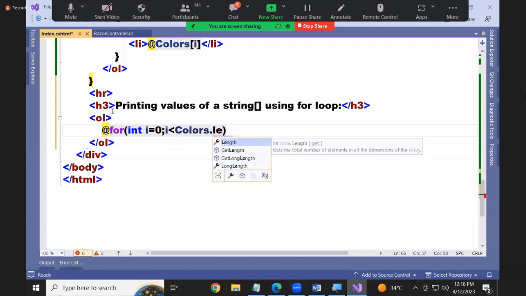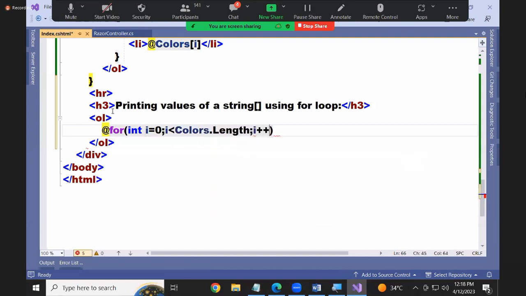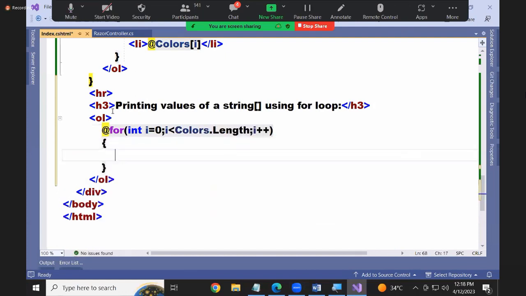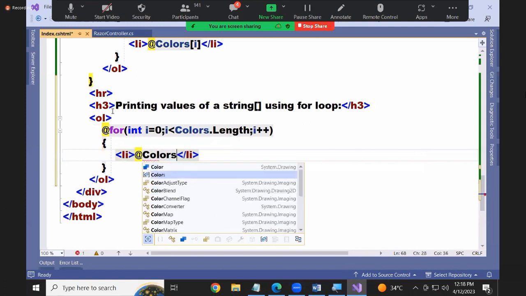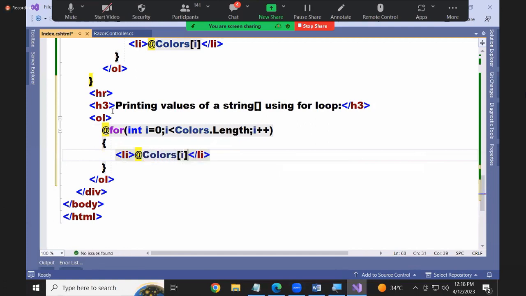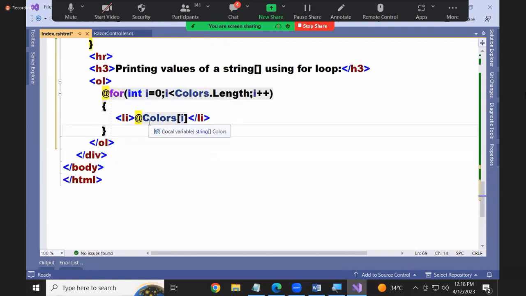Colors dot length, i plus plus. Okay, i plus plus again, li at the rate colors of i. Did you understand this? I did not start a multi-line block. What did I do? Directly before the for loop, I put the at the rate.